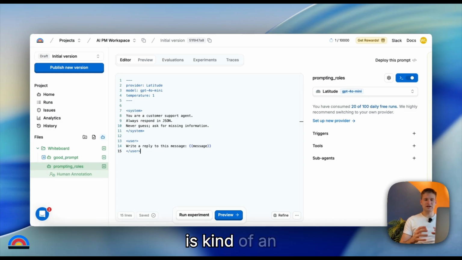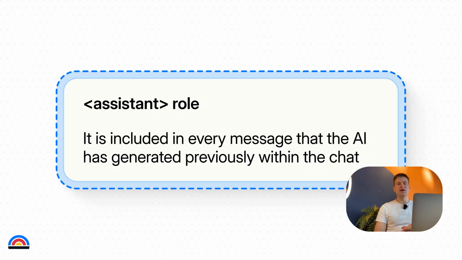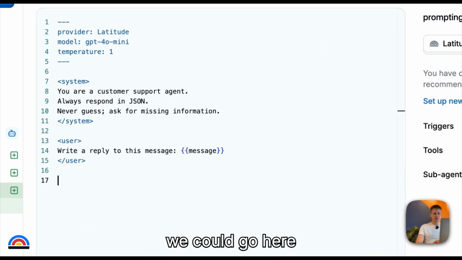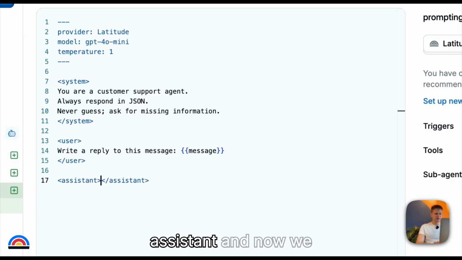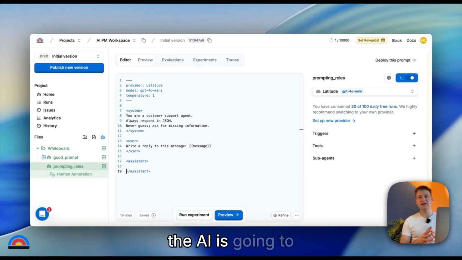The assistant role is kind of an in-between there. The assistant role is often used as one of the general roles, but it's not as immediately useful as the rest. And one of the general uses of the assistant role is that you can simulate the AI having given a response. So for example, what we could do is we could go here and we could write assistant, and now we have an assistant message. And anything that you put here, the AI is going to think that it said itself. It's kind of like you're tricking it into thinking that that is its memory.